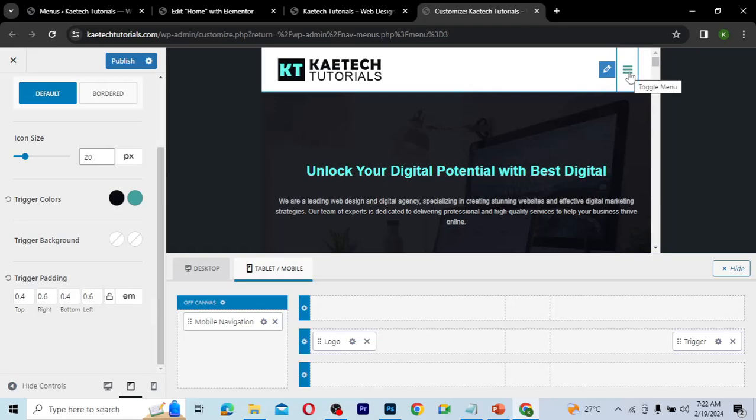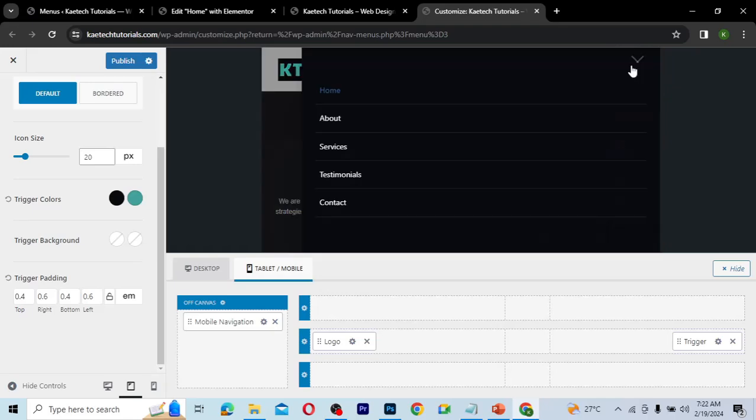So when I hover on it, this is how it's going to be. Okay, so that is what that is with the trigger over here, and that is how it looks. So when we trigger it, what happens? This is what really happens, and this is the canvas, the off canvas.